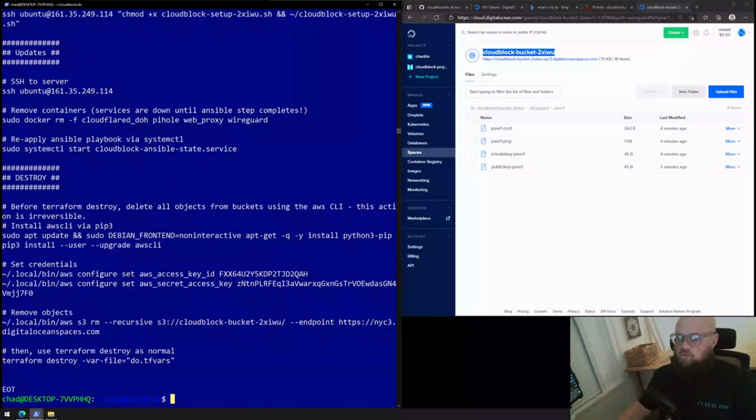And finally is destroying the project. If you're done, you don't need this project in DigitalOcean anymore. We can use Terraform to destroy it, but there is a prerequisite, and it's fairly straightforward, not too difficult to do. I'm done, so I'll destroy my project.